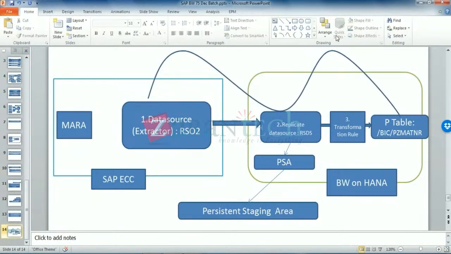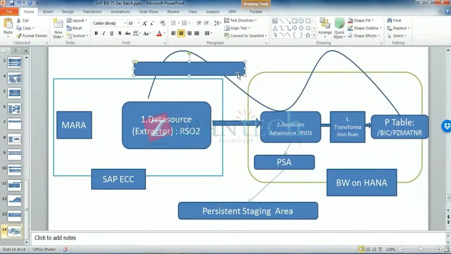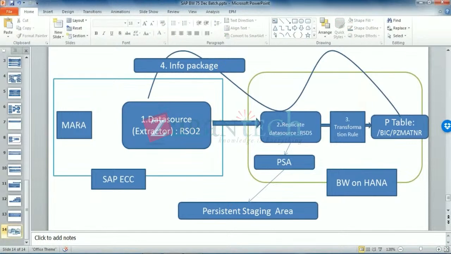Okay. So the next step, the third step, is we created a transformation, right? Now, to pull the data from ECC to BW, you have to create something called an info package. The info package will bring the data from your source table through your data source into the PSA table. From PSA, the data goes to the target table using a DTP.